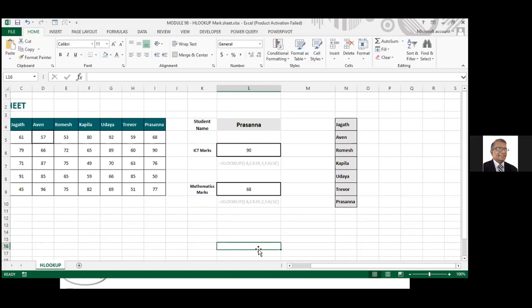Now here, ICT marks. I'll delete this. I want to get these 2 marks for this name. So what is my lookup field? Name. How is the name positioned in the table? Horizontally, not vertically. That's the difference. So then I have to put HLOOKUP. So the answer is there at the bottom in light color, but I'll just say equal HLOOKUP.